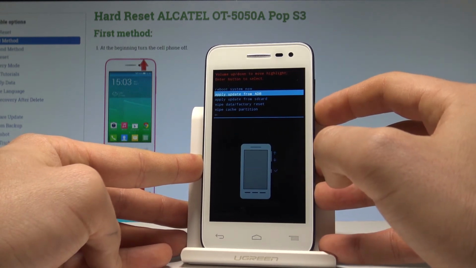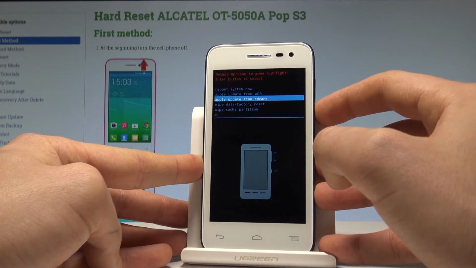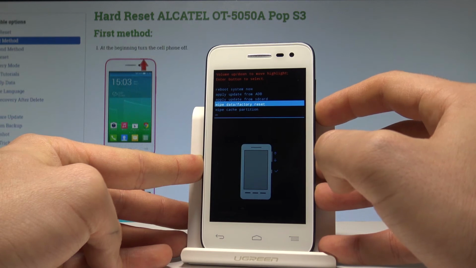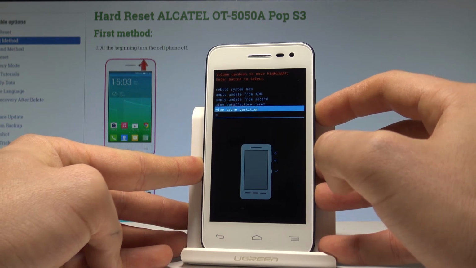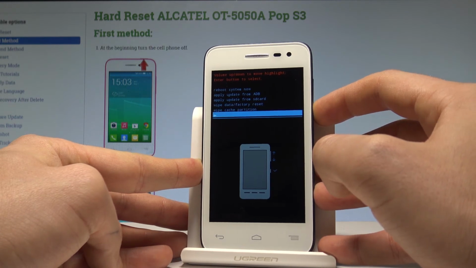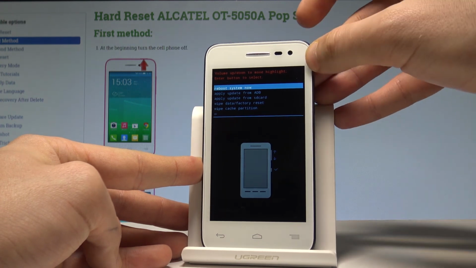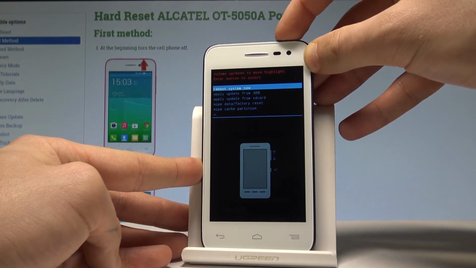Here you may apply update from the ADB, you can apply update from the SD card, you can accomplish the hard reset operation by choosing wipe data factory reset, or you can also wipe cache partition. If you would like to quit this mode, let's choose the last option, which is reboot system now. This is the first option, of course, and let's just press power key to confirm it.